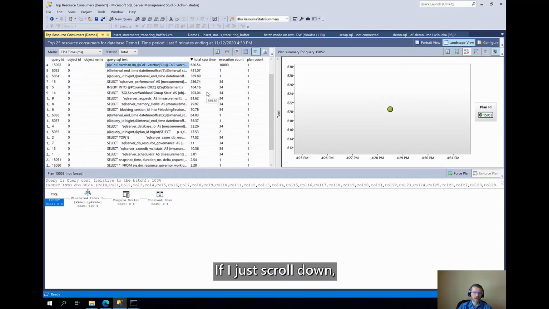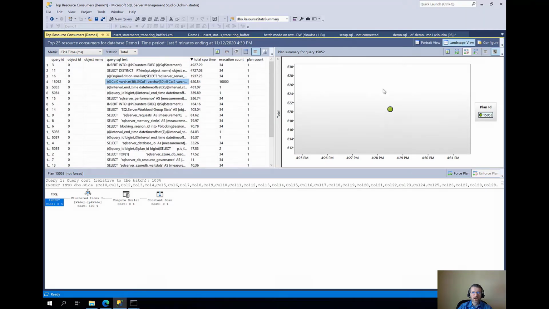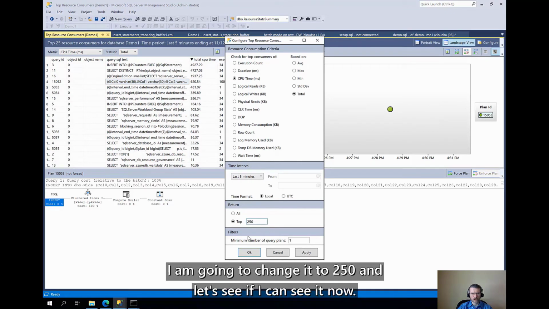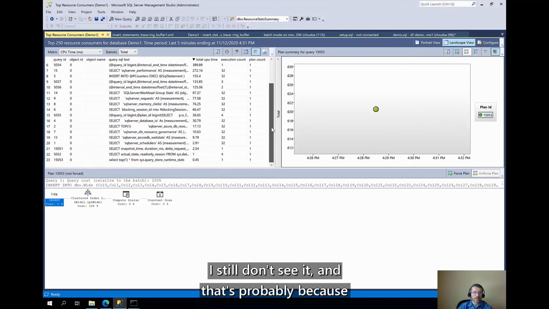And if I just scroll down, I don't really see this. And that's because by default, we only see the top 25 queries. So I am going to change it to 250. And let's see if I can see it now. Okay, and I still don't see it.